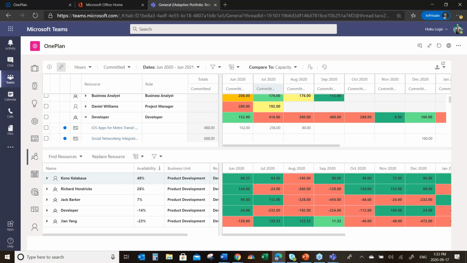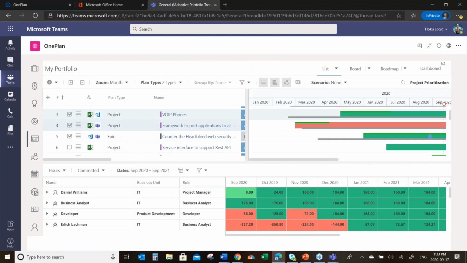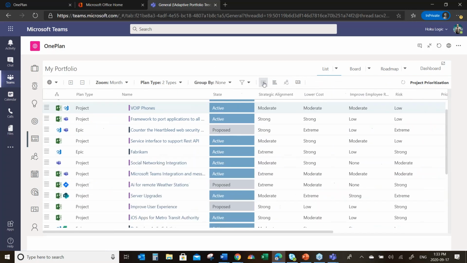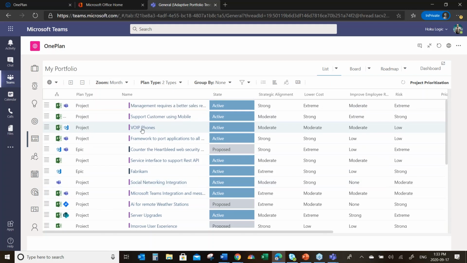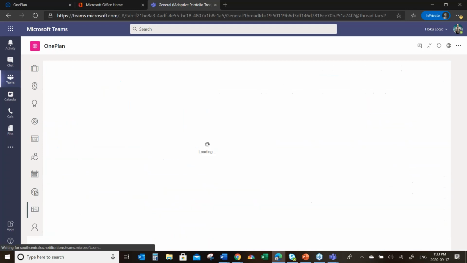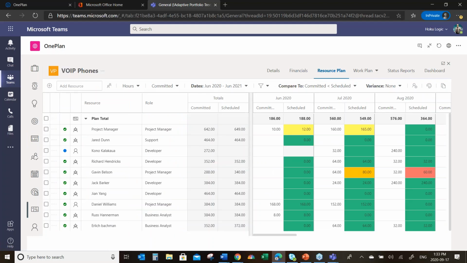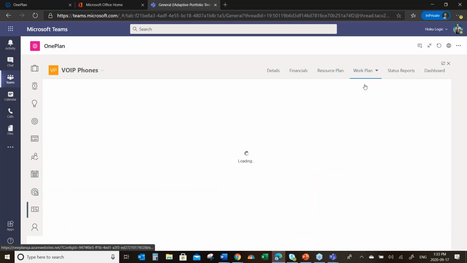So that's what the resource manager is given in terms of capability and functionality. Now let's jump back to the project manager and spend a bit more time on that. Let me just get rid of some of the stuff here. And I'm going to go to my VoIP phone project. And I want to look at some different information here. There's my resource plan. I'm going to come back to that in a second. But I want to start with my work plan.